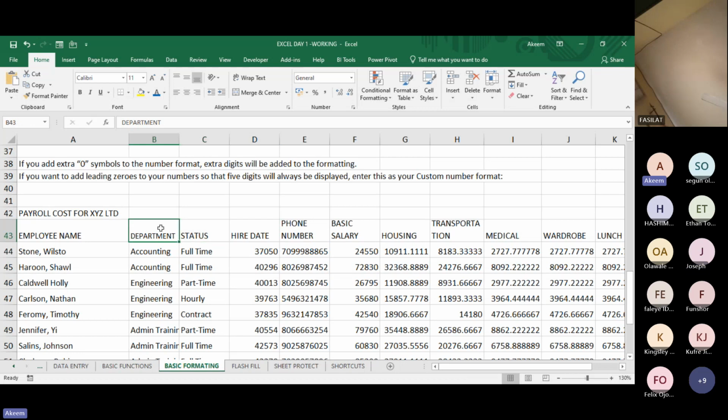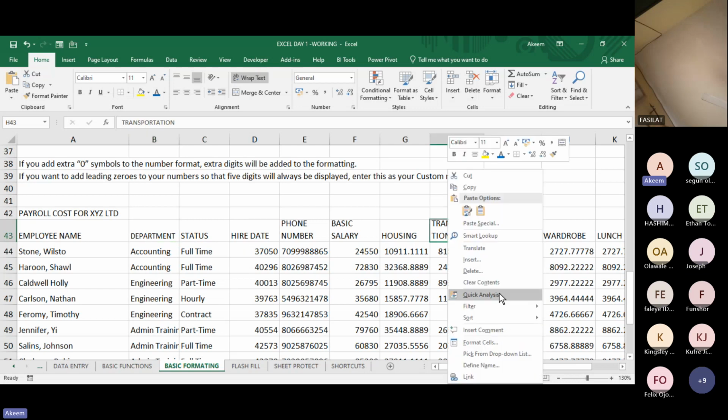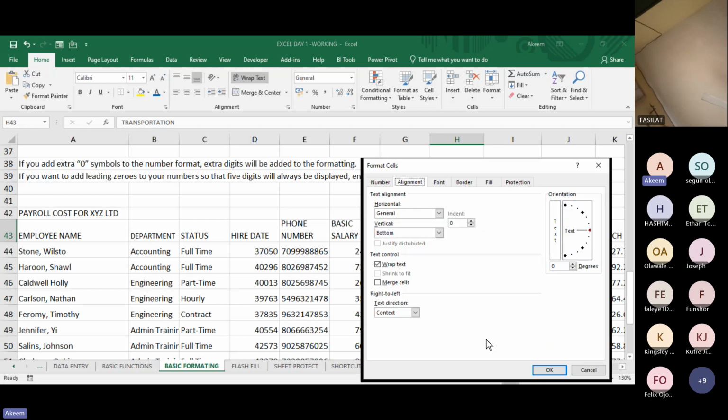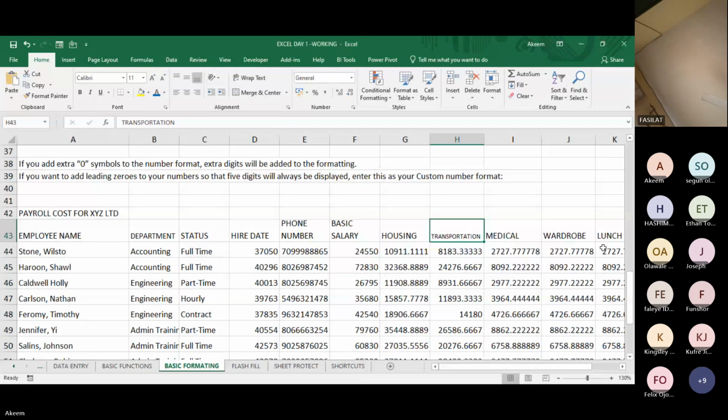So we use shrink when you don't want to break your text. Something like this, you can shrink it. Format cell, remove wrap, and shrink. You can shrink your text if you don't want to break it into two. You can shrink the cell. So that's another thing to do.